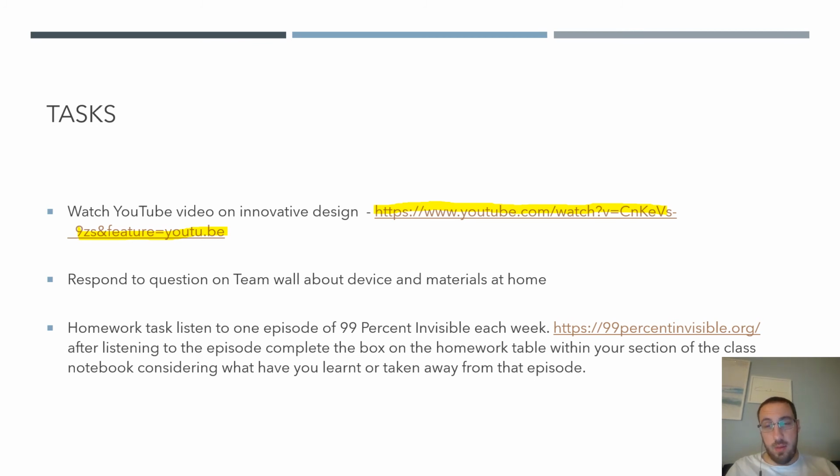And then the last thing that I want you to do, every single week, is listen to at least one episode of the podcast 99% Invisible. I highlighted this to the ones that I've had for Higher before. I think there's some really good merit for thinking and talking about design. I think it's really, really good. I'm not fussy, you can pick any episodes you want, but I want you to listen to a new one every week. I've made a table in your homework section within the Microsoft Teams class notebook.